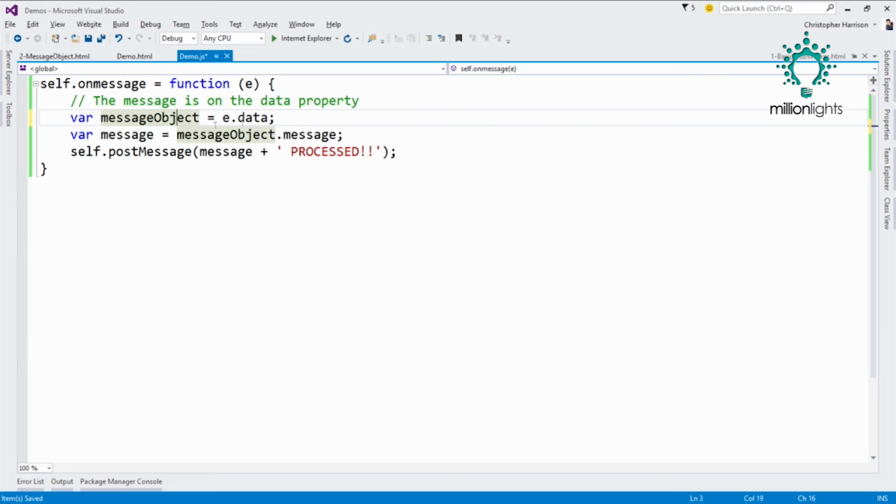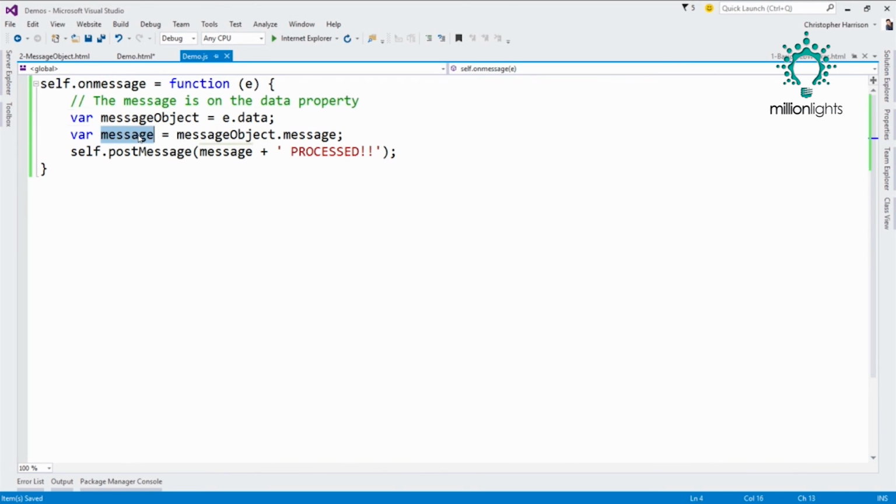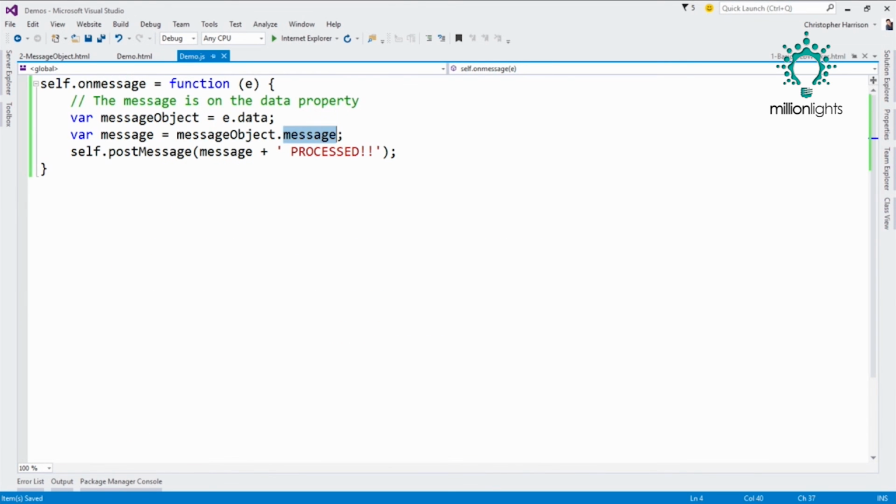Message object is the data, message object, message. OK, and then let's just come over here, object, object. That all looks good. Message, message. And then it says, message, read data.message instead of e.data? No, it's going to be .data. OK. Yeah, it's always going to be .data.